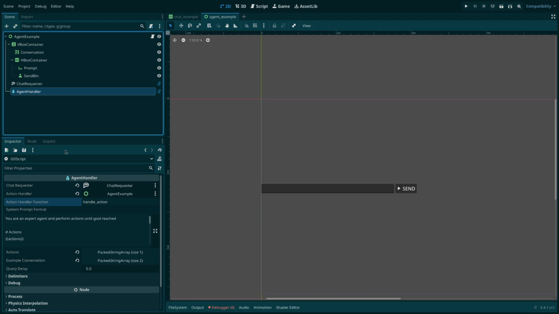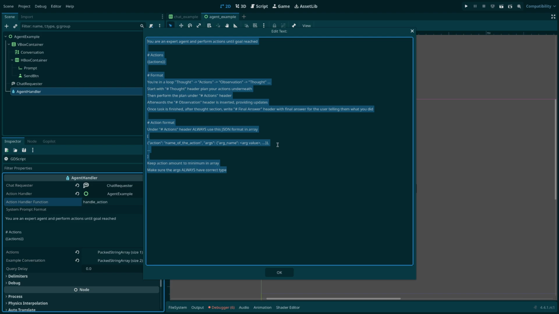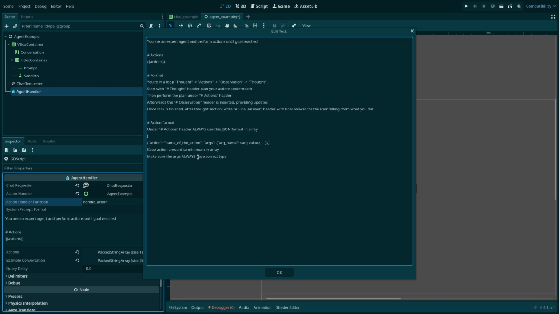And let's do this, right? So let's have a look at the agent handler again. It has a pre-made system prompt where it describes the thought, actions, observation, and thought loop. It kind of describes how it should use that. It also kind of shows how the actions have to be arranged. I showed how it's like in an array of dictionaries like this. Let's simplify this a bit and let's just remove all of this. So it's only a single dictionary like this, where it has an action key, an arguments key. Let's actually make this even simpler.